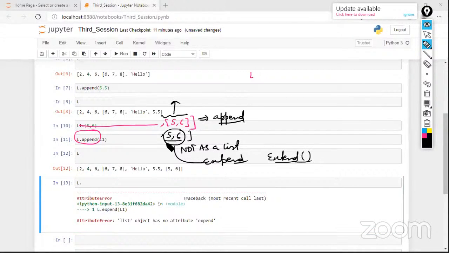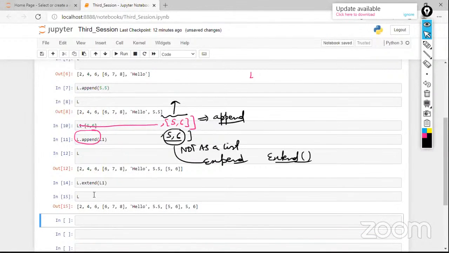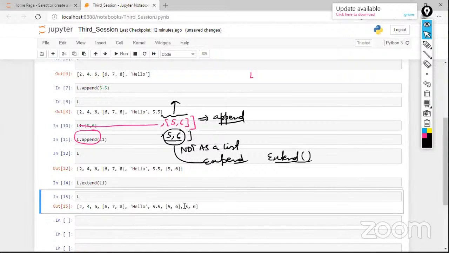In the chat option as well, people are writing it: it's extend, a spelling mistake. Sometimes it happens in flow. So you can write extend, and then this L1. So guys, this is the difference. Now if you execute this, you can see 5 and 6 have been added as individual elements, not as part of a list.